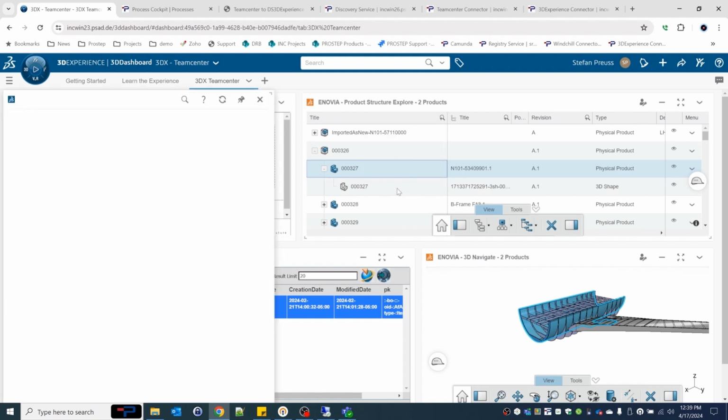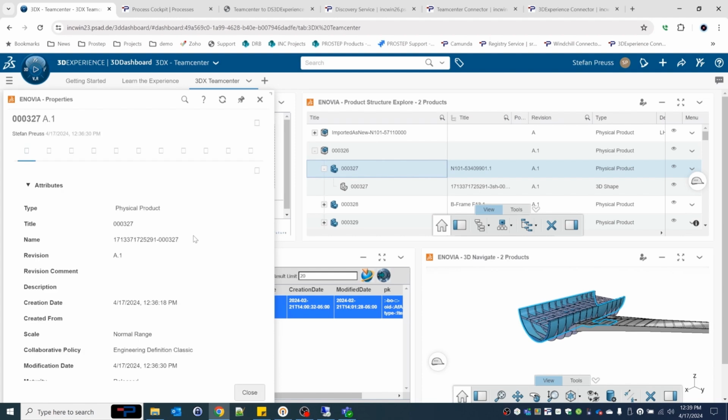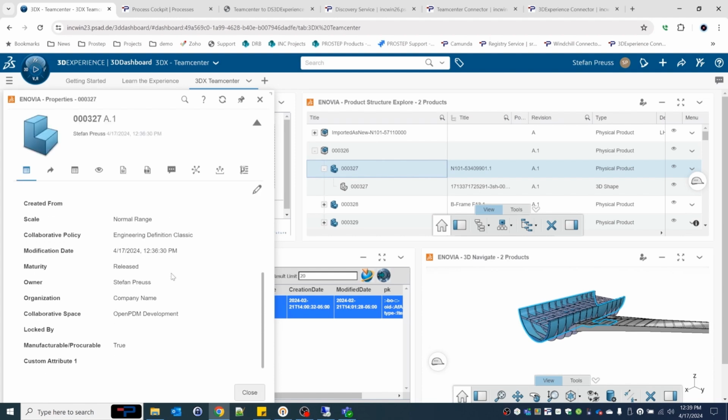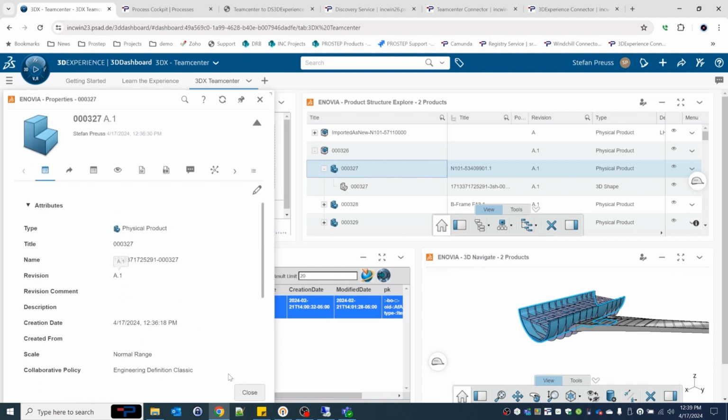We can take a look at the properties as well. And you see that some of the Teamcenter properties have come across as well.